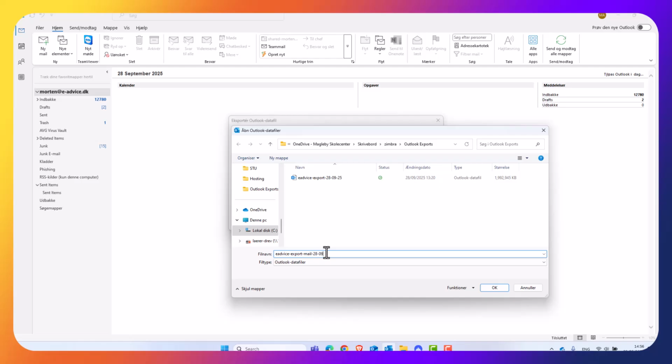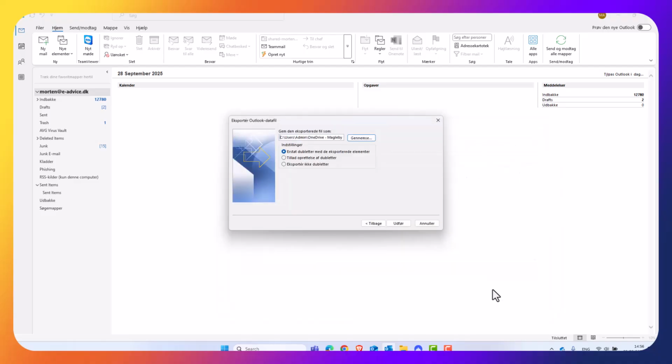I normally tend to not use spaces in the names, because today's systems are good enough to work with that, but this is just me using it as in the old days. So I will make this export and I will click OK. Then it will ask if you want to replace duplicates, etc. Normally I just leave it on the default setting if this is something you just do once in a while. So then I click Finish.